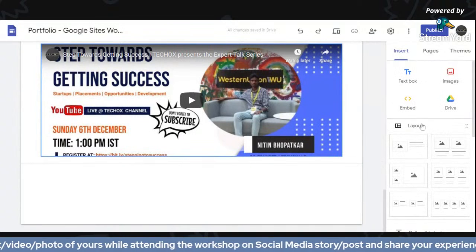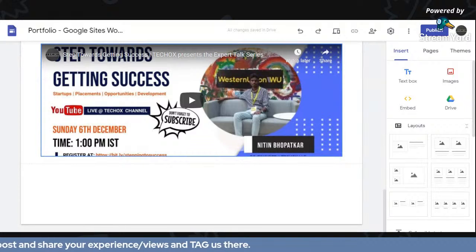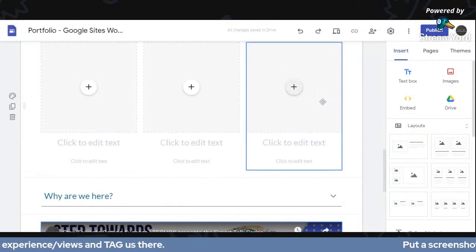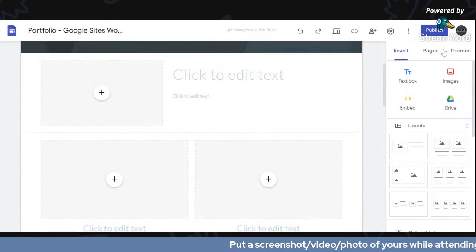So this is about the insert section. I'm just giving you the overview. We will be building these things again from scratch, but I'm just letting you know how to use it, and then we'll be starting it.